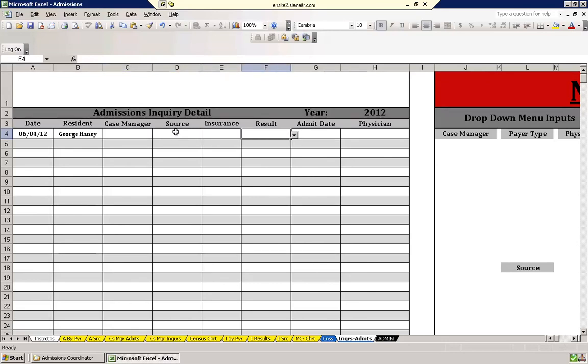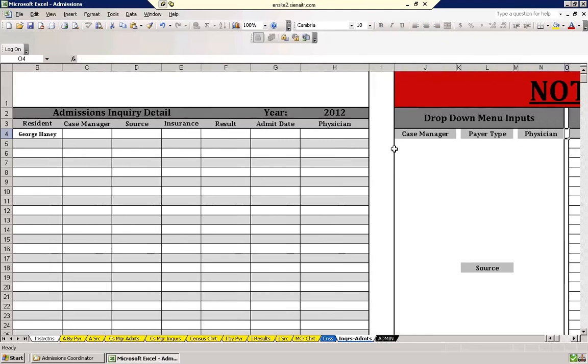What's the insurance company? What's the result? Did this person end up admitting or not admitting? Were they denied because of acuity? Were they denied because of insurance, etc., etc.? What's the admission date and who's the physician? Over here is the area where all of that information is held.